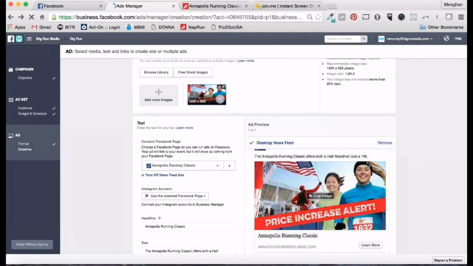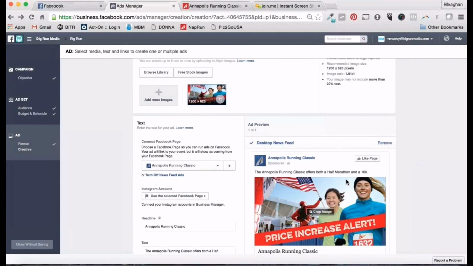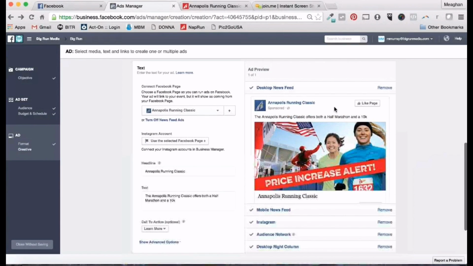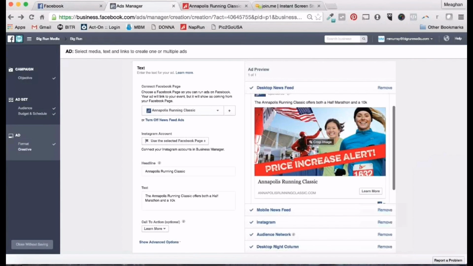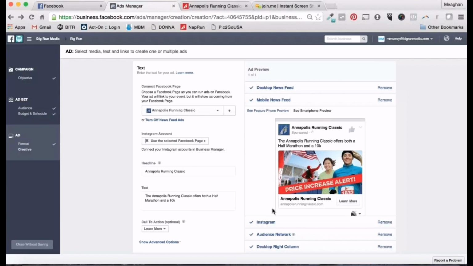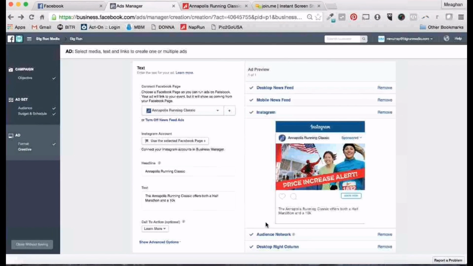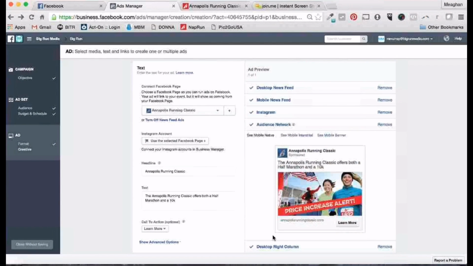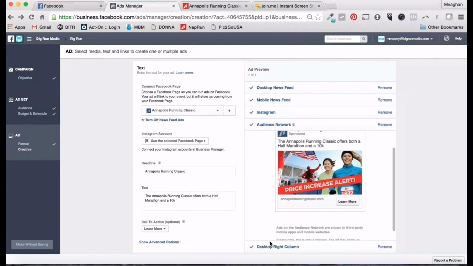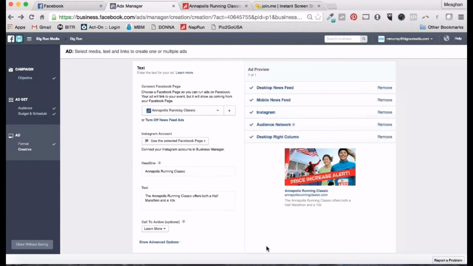What's nice is that Facebook has a preview section over here. So you can see exactly how it's going to show up on your desktop newsfeed. You can see how it's going to show up on mobile, on Instagram, on the audience network, which is a third party, and then the desktop right column. If for any reason you don't want it to display in any of these feeds, you can just hit this remove button over here.